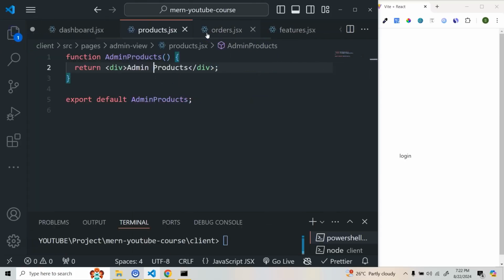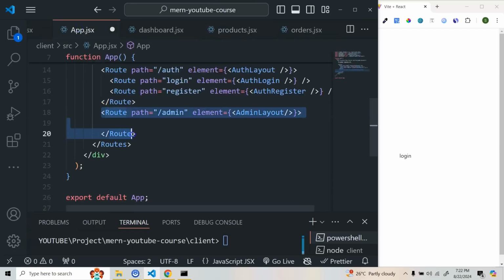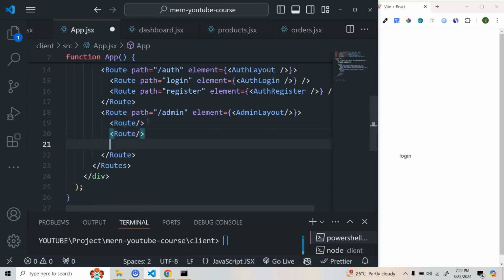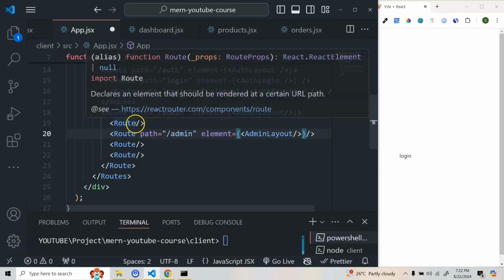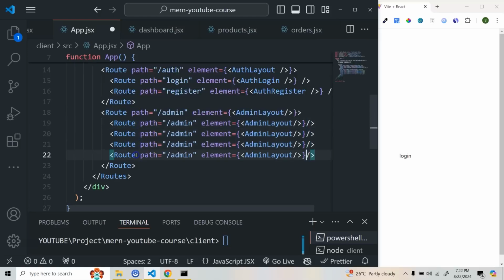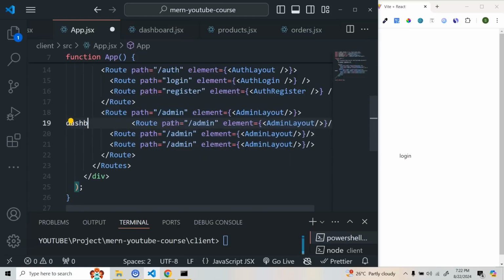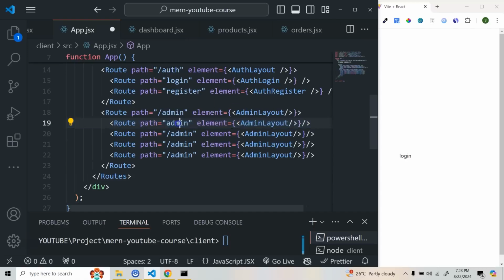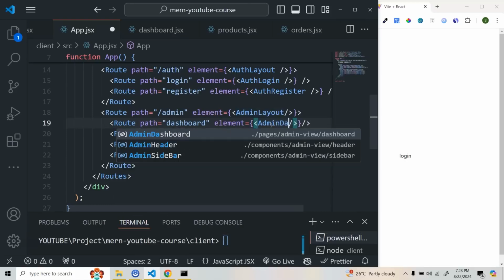Now we can simply go to our app.jsx, and inside this admin route we are going to write all the child components. So admin view will have a parent, which is admin layout, and now I'll be having multiple routes. First I will take one, let's copy and paste it 4 times, and copy this one from here and paste it here. So this will be my dashboard, and /admin/dashboard will be the path. For this one, which component will I render? I'll render admin dashboard, correct?